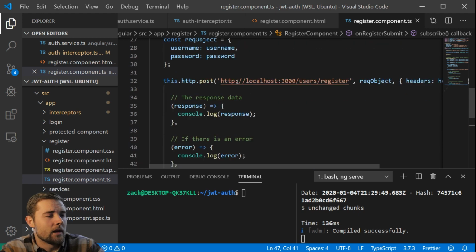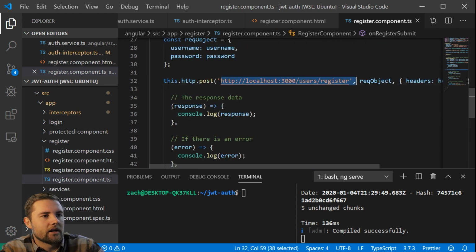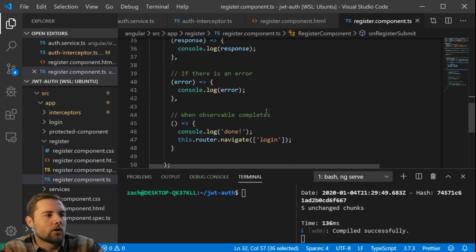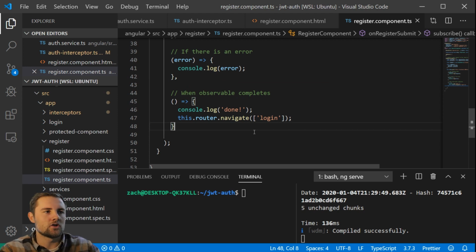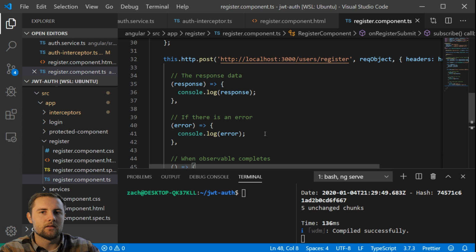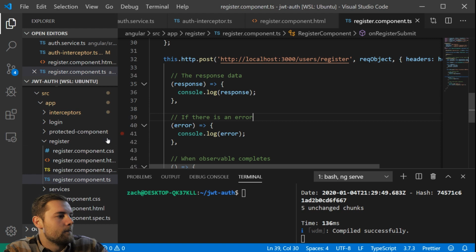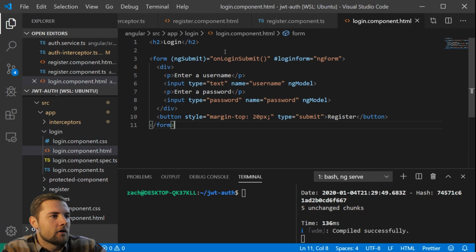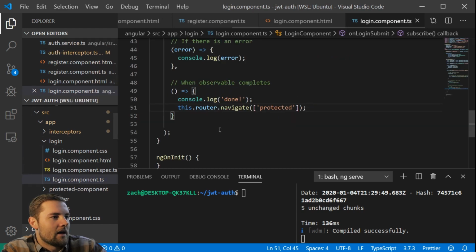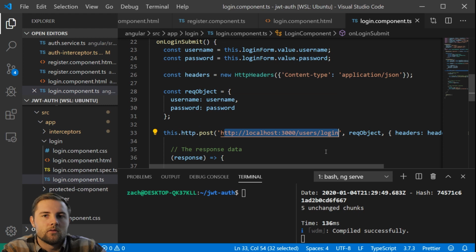We're going to make a post request to our Express application, which is on localhost 3000. And then we're going to get a response, and if it's successful, then we're going to navigate back to the login. So don't worry too much about what's going on here. This is basically just making the request to get the JWT from the Express server. And then same with the login. You're going to see something very similar. You have a form here, you have a method on submit, and that method is going to make a post request to the login route of the Express application.